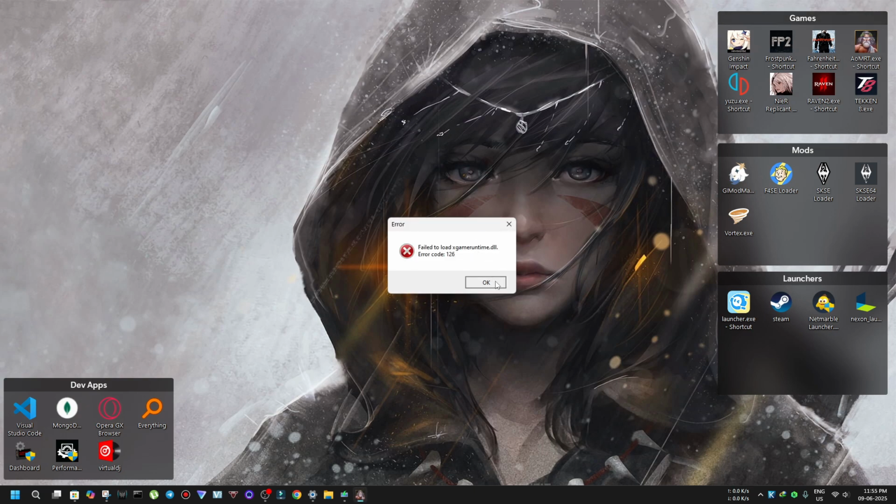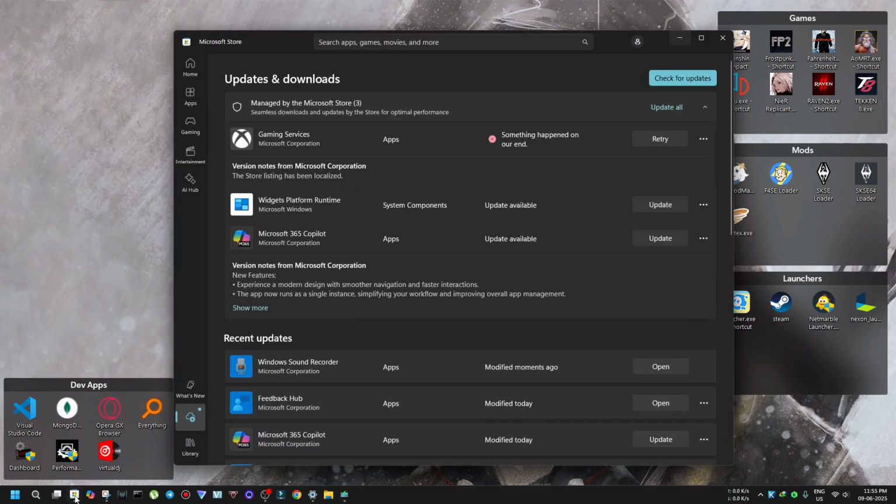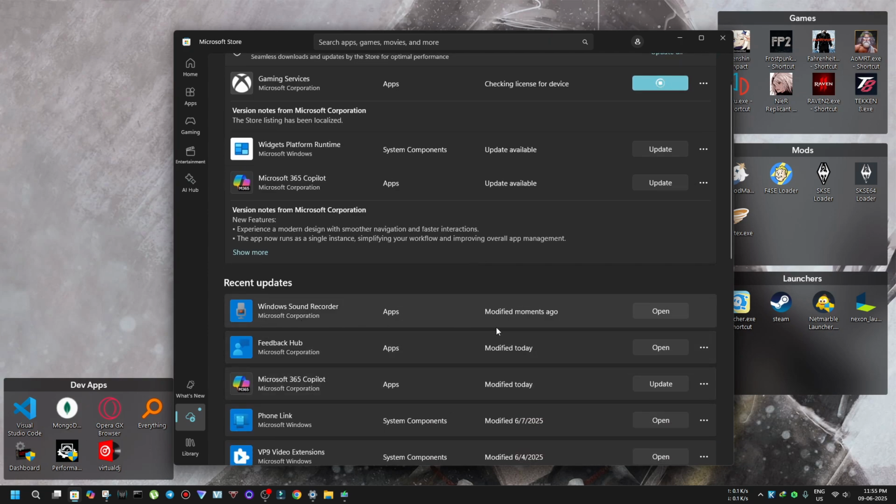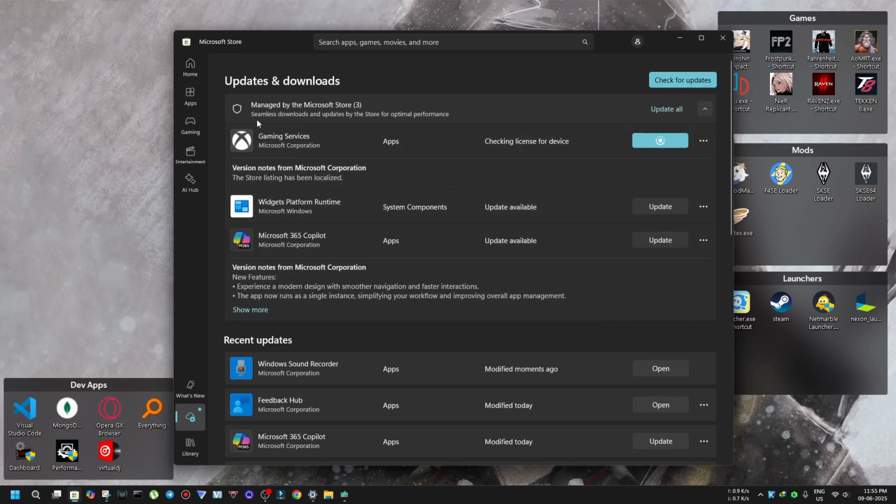Now a solution to fix it is to install the gaming services, which is present in the Microsoft Store. But when I try to install these gaming services, it won't install, because in order to install anything which does not come with Windows, like the sound recorder came with Windows, so I can update this app, okay, but this gaming services does not come with Windows. So when I try to update this gaming services, it just won't install. Because it is not installed, this will not work.